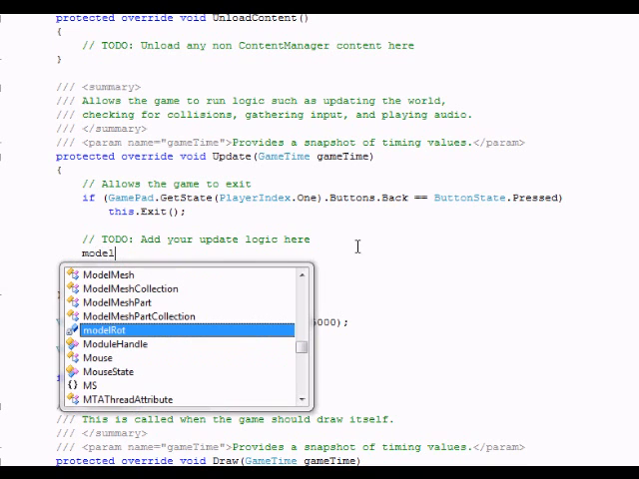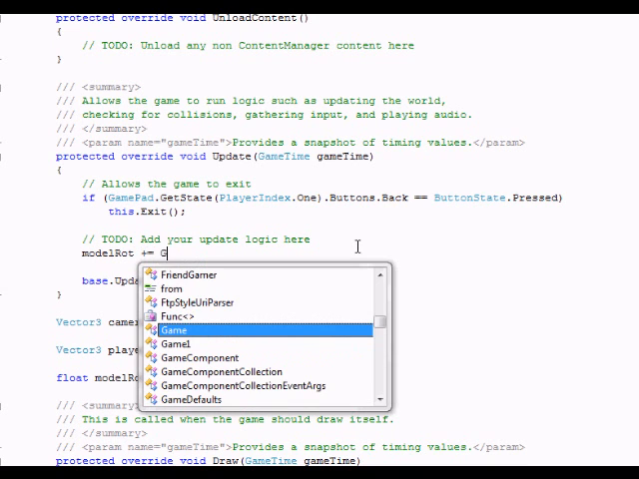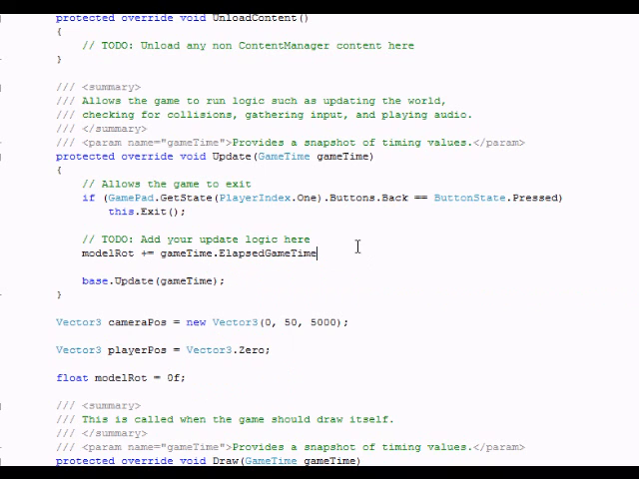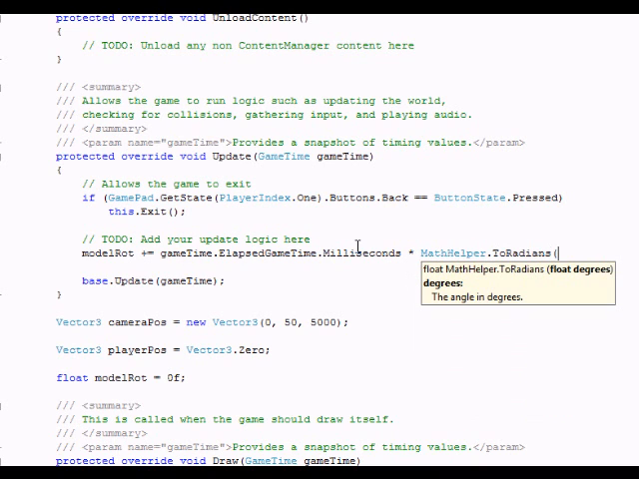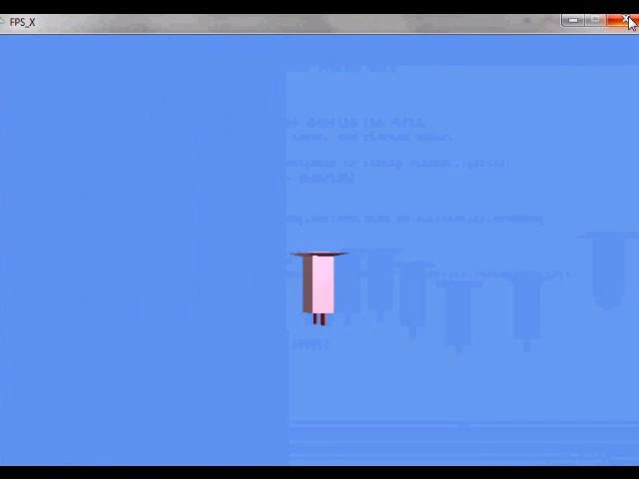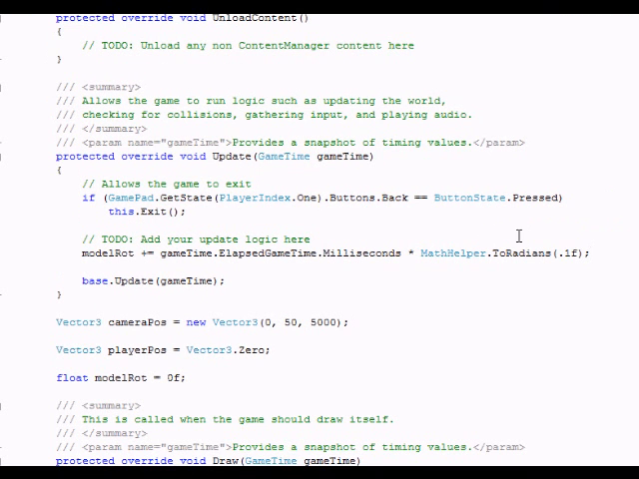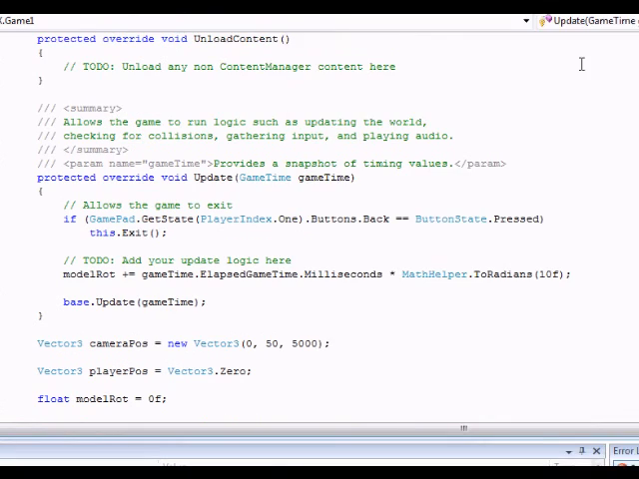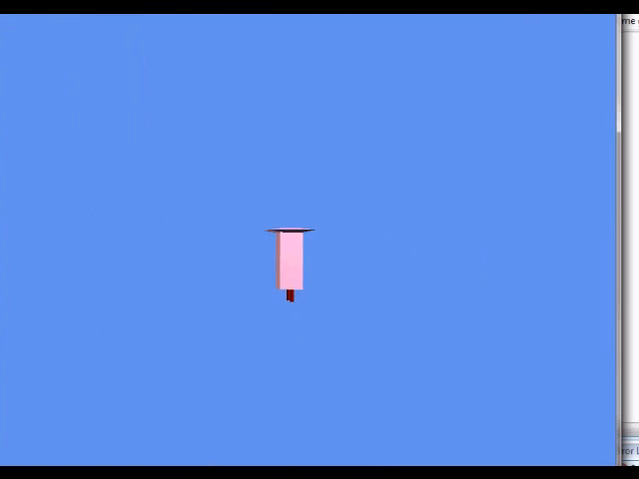Now what we're going to do is make him rotate. We're going to say modelRot += gameTime.ElapsedGameTime.Milliseconds * MathHelper.TwoPi, let's do 0.1f for now, because now he should spin very slowly. Not so slowly, but he's still spinning. And if you want to make him go crazy, do like 10, and then he's going to have way too much fun. Yep, he's having too much fun, as you can see.